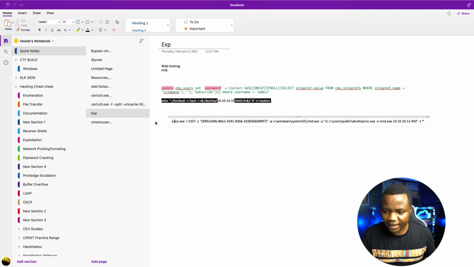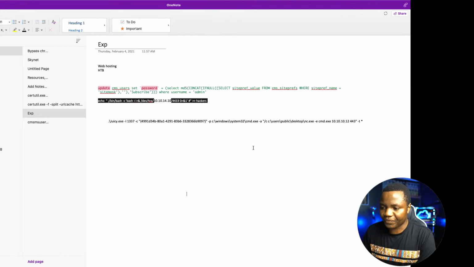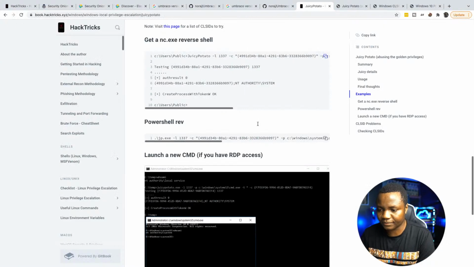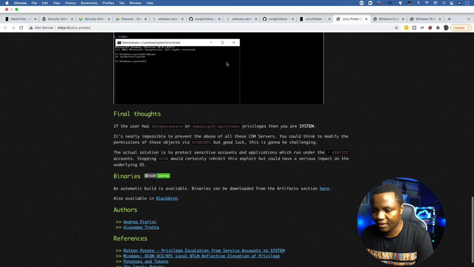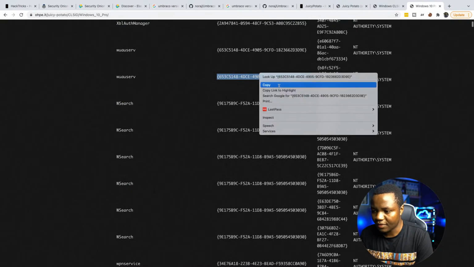So I'm going to tell it, hey, execute it from here. Is it that or this one in Windows? All right, this CLSID here needs to go. I need to replace it with mine for Windows. Then let's go grab one for Windows. Replace it with that one.